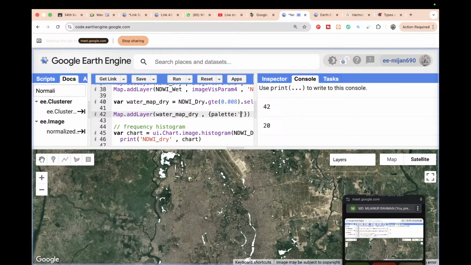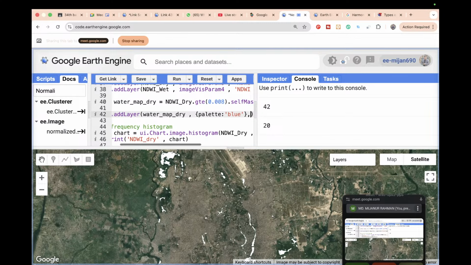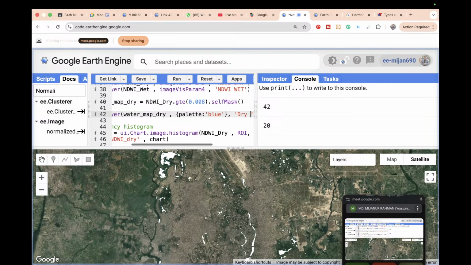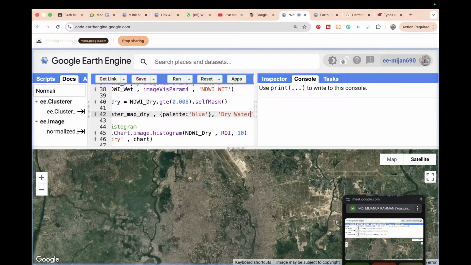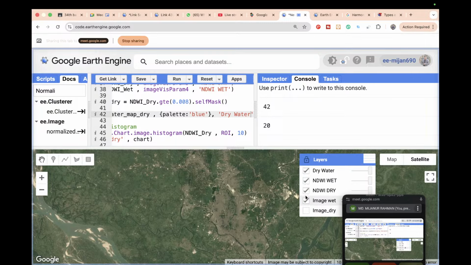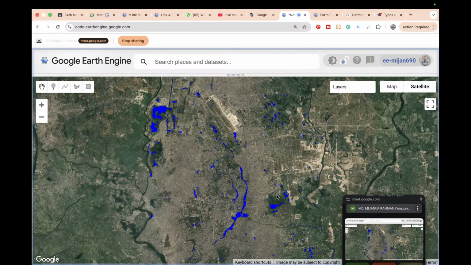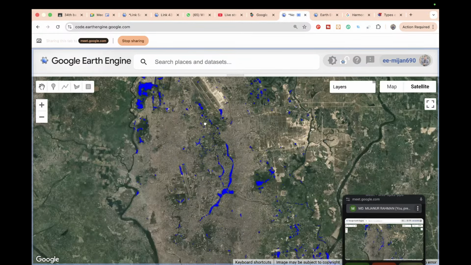I display the single color, suppose blue, and I put the layer name, suppose as dry water, and run the code. So now let's check what happened. So this type of color shows as a blue color, and it shows the dry water. So you can see we find out this type of place, we find out the water in the dry season.